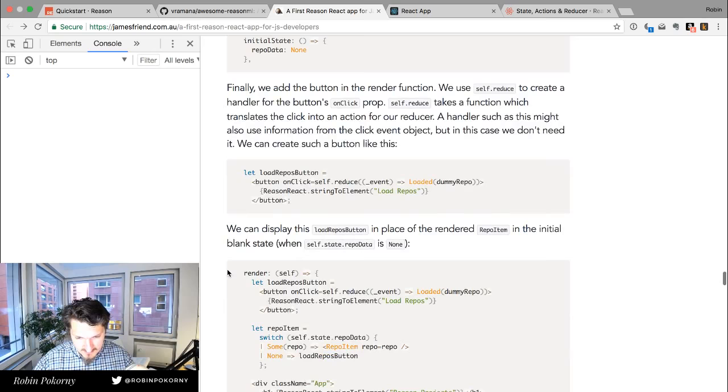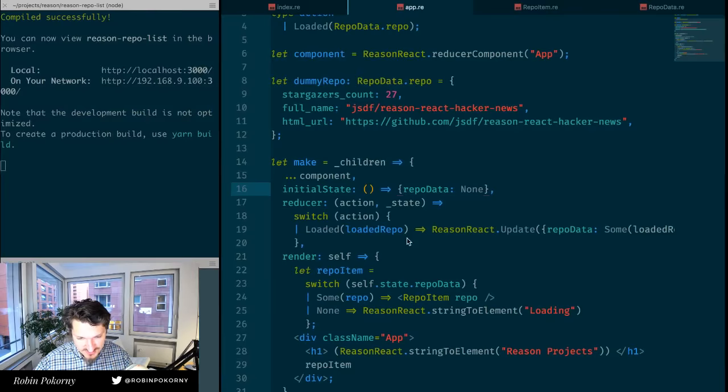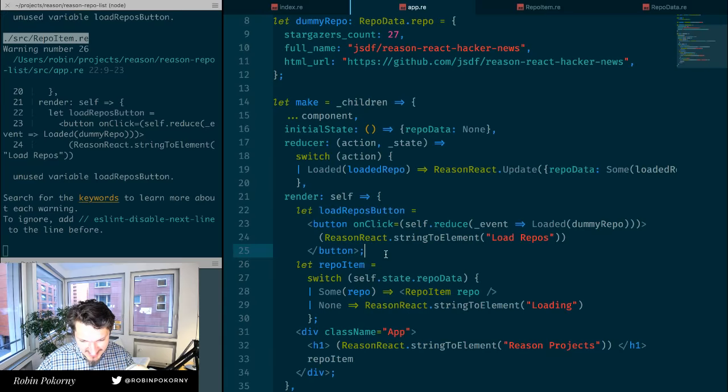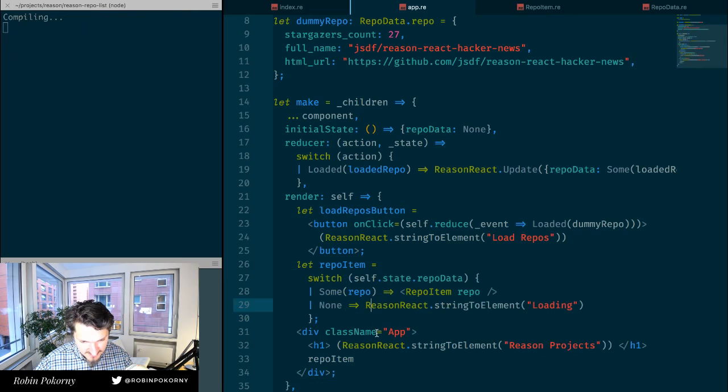And we will introduce a button, and the button will load the data we have stored there. It can make it a little bit longish, right? So we have a load repos button. By the way, when I introduce a new line, formatter on save removes that.